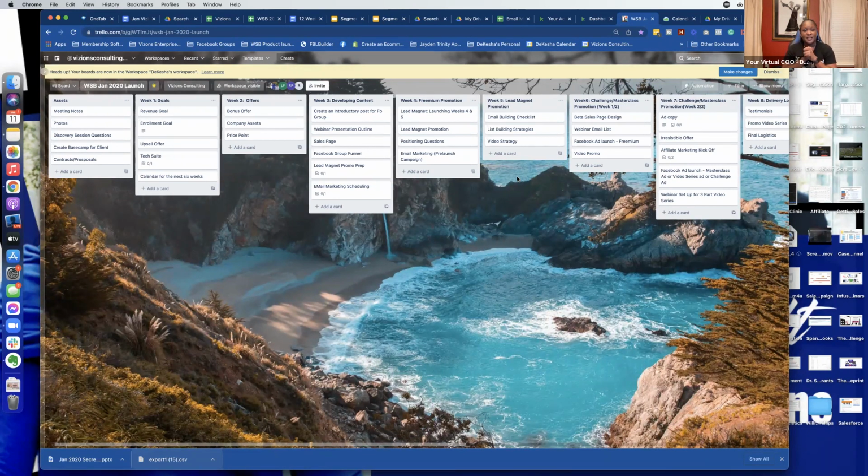Okay, so I created a Trello board so that I could duplicate it every time we launch. All I had to do was give my team access to this Trello board, and it literally goes over the same stuff, right? So week 1, week 2, week 3, 4, 5, boom, boom, boom, boom, boom.